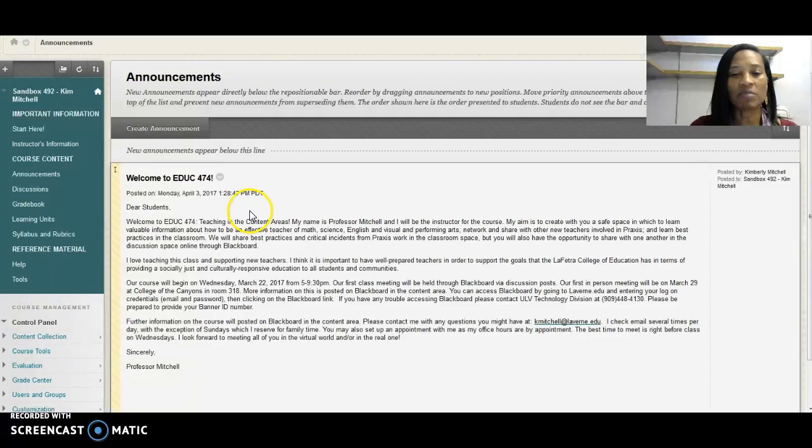So that's the announcements. The announcements for the first week would include when we were going to meet on campus, when we were going to meet in the virtual space, so students are clear about what our meeting times and dates are. It also includes a phone number for the University of LaVerne Technology Division in case students have any problems at all with Blackboard.